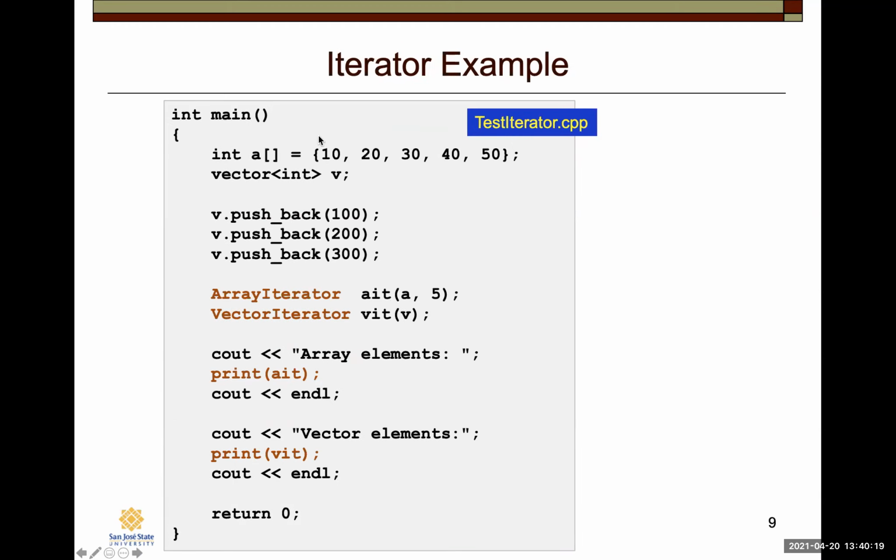Here I've created an array that has 10, 20, 30, 40, and 50 in it. Here I've got a vector, and I'm going to put 100, 200, and 300 into the vector. Here is the array iterator, which I'll call AIT for array iterator. I pass in the array that I want to iterate over and the size of the array. And here's the vector iterator. All I have to do is pass in the vector. Now remember, array iterator and vector iterator are both subclasses of the iterator superclass.